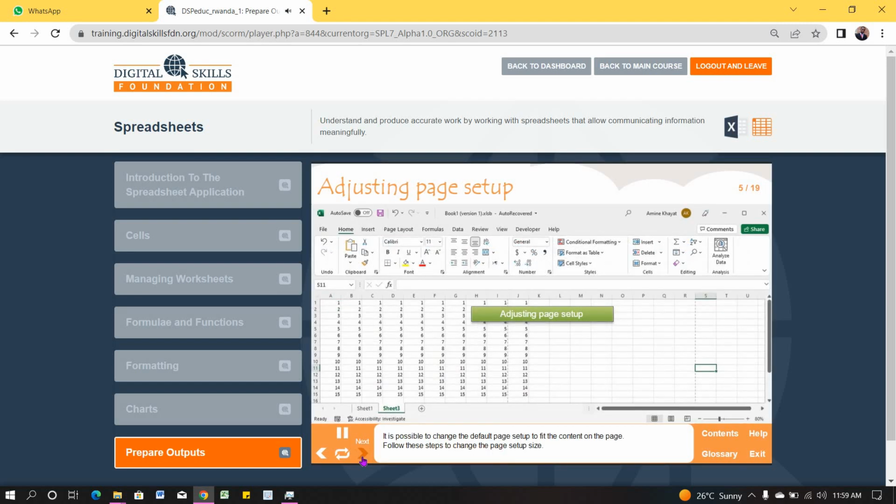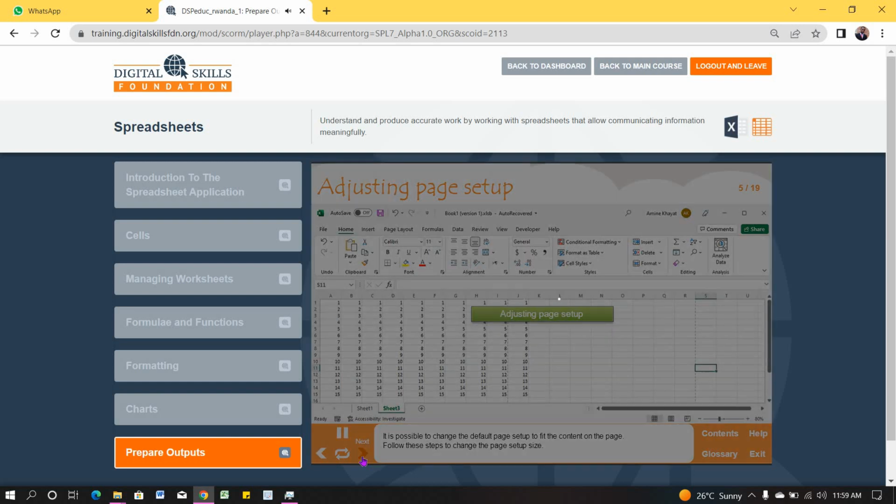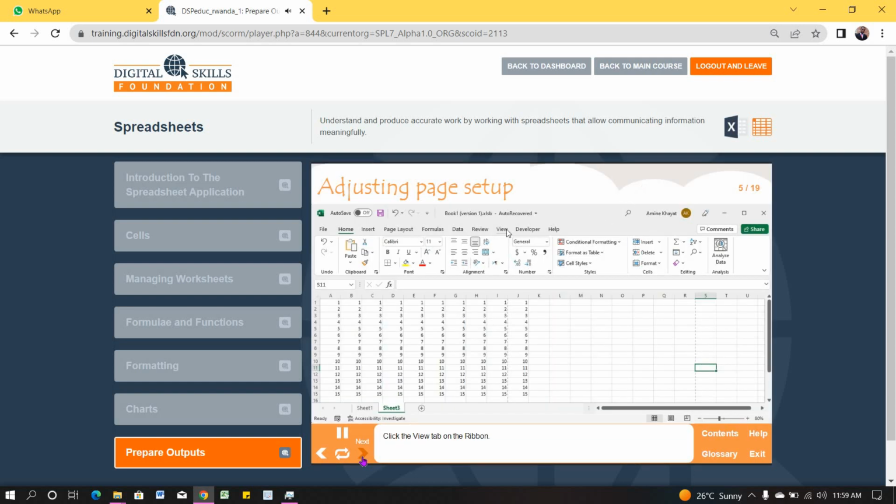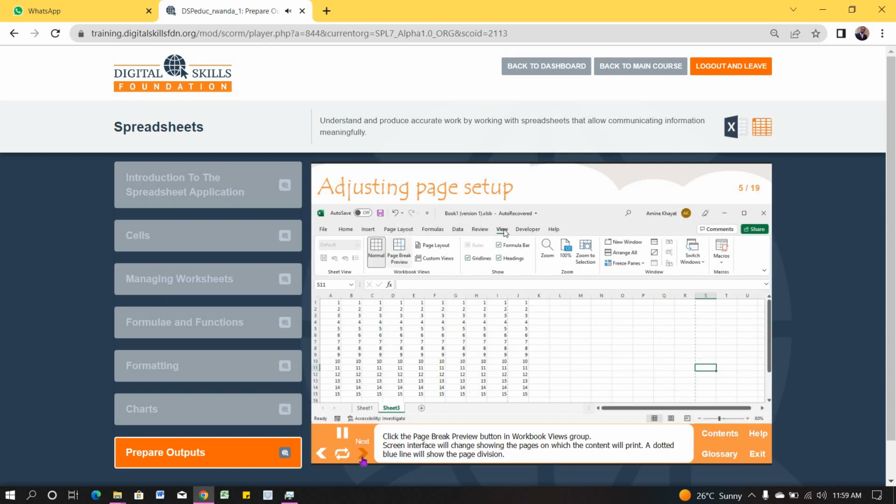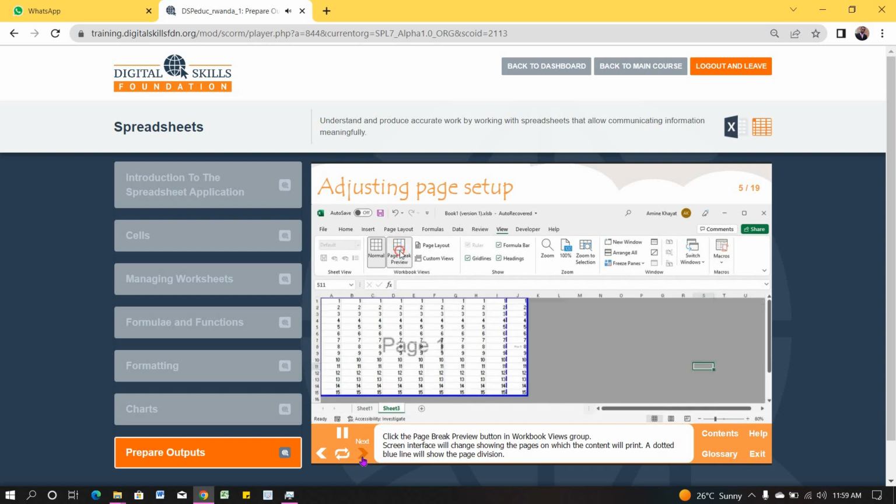It is possible to change the default page setup to fit the content on the page. Follow these steps to change the page setup size. Click the View tab on the ribbon. Click the Page Break Preview button in Workbook Views group. Screen interface will change, showing the pages on which the content will print. A dotted blue line will show the page division.